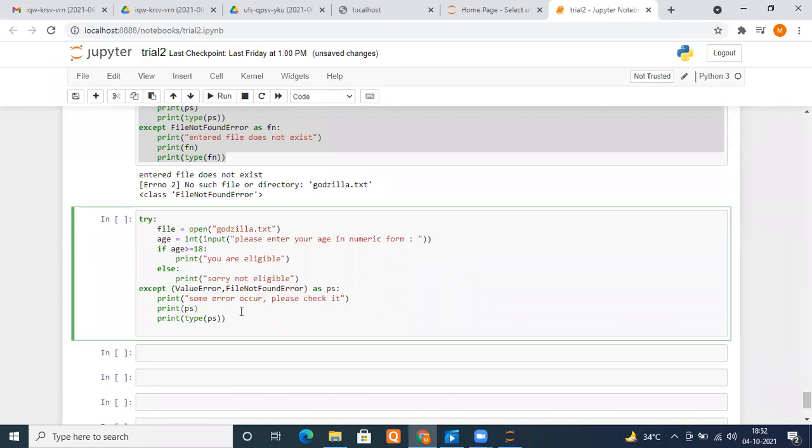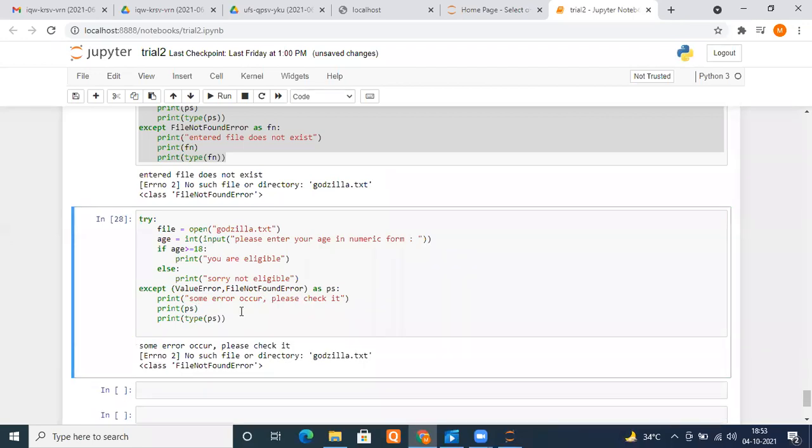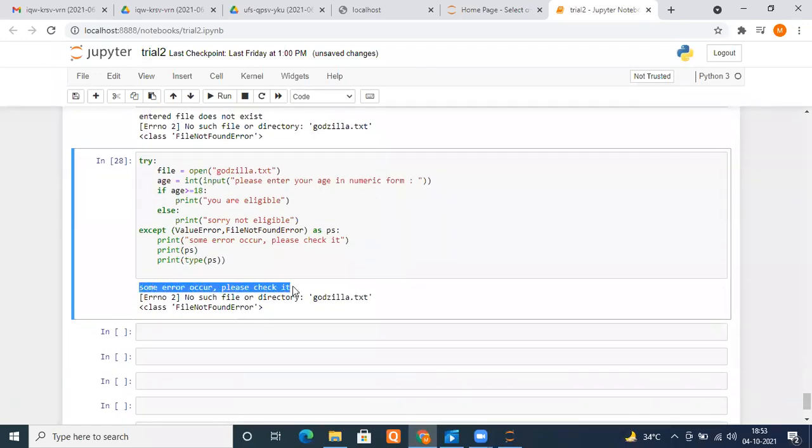Run it. Can you tell me what is going to happen now if I run it? What is going to happen? Sir, file not found error will be executed. Yes, file not found error will be executed. Perfectly fine. Let me run this. Fine. "Some error occur. Please check it." No such file or directory. File not found error.